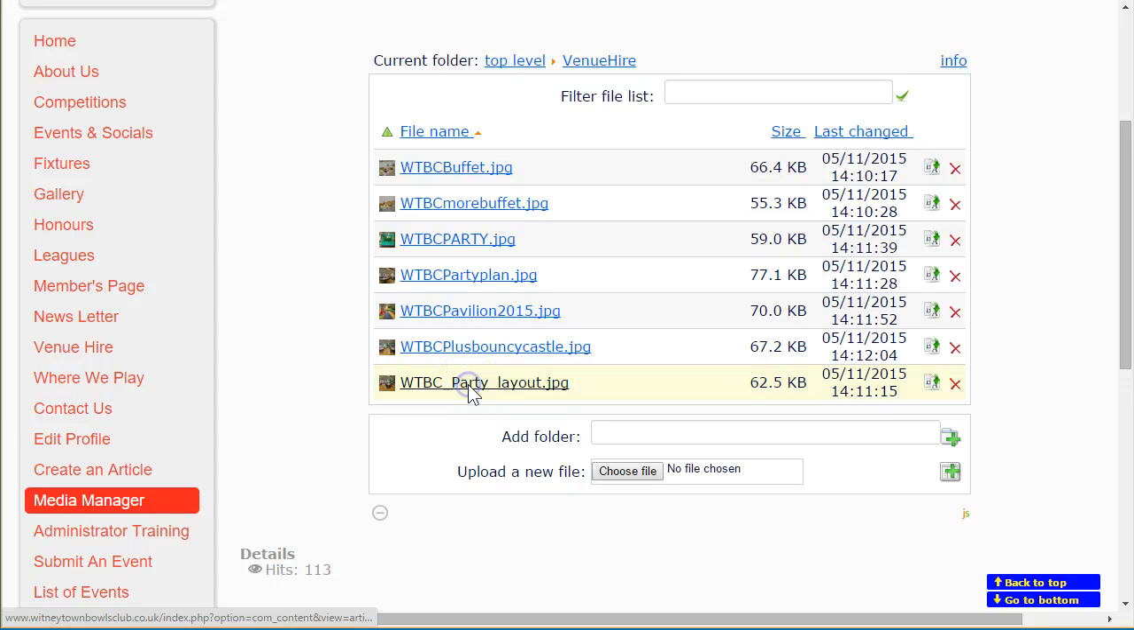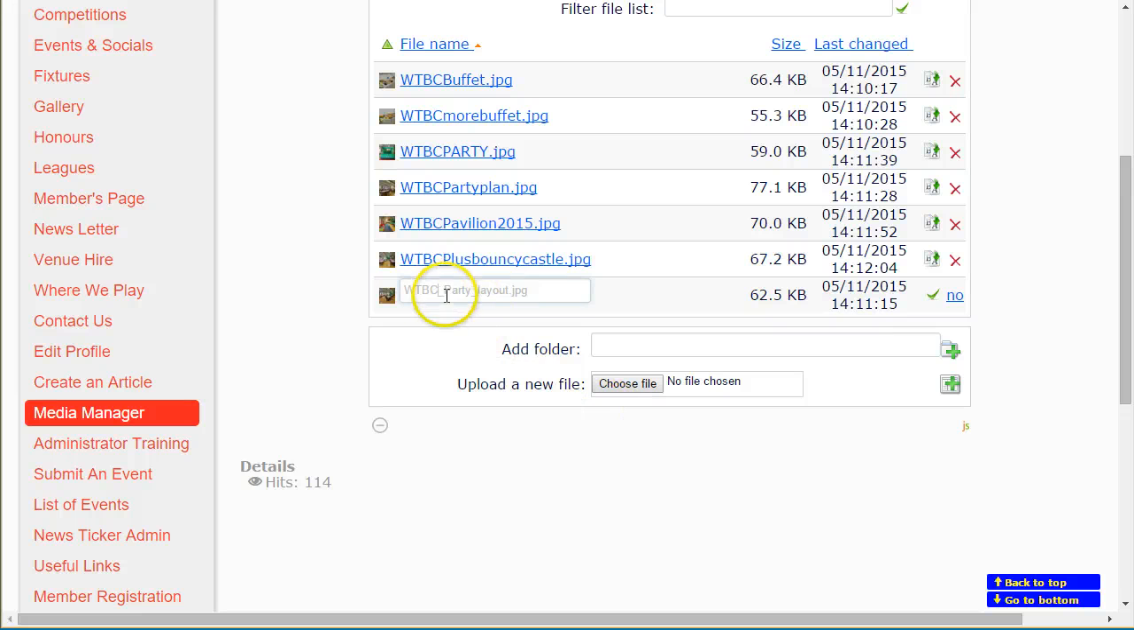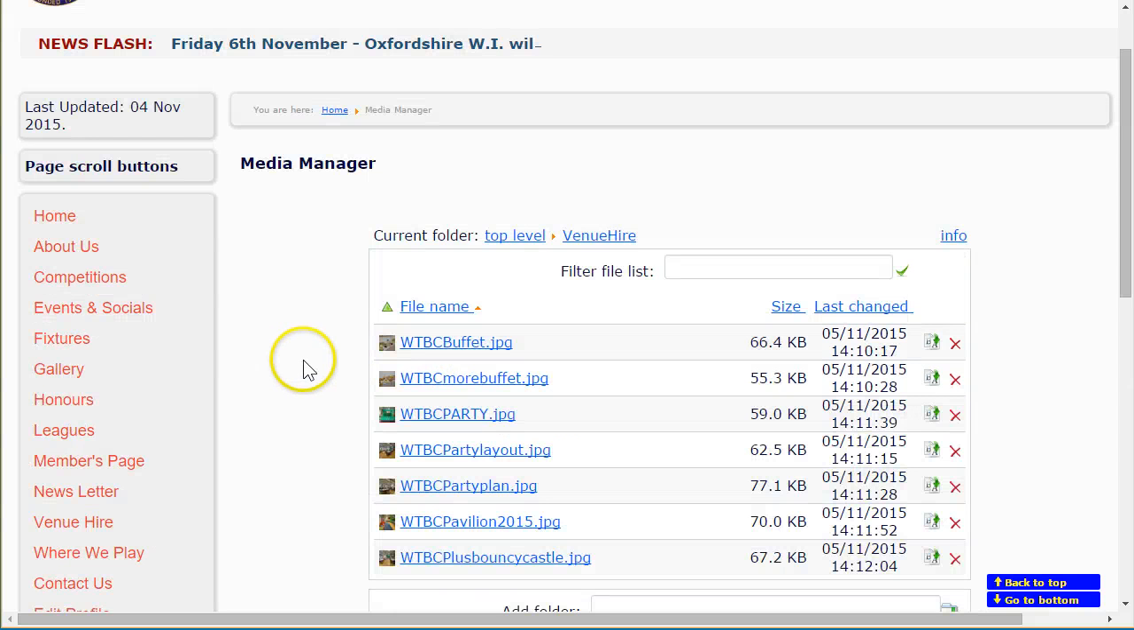Just for the sake of consistency, I'm going to delete the underscores there as well. This way you can easily see that there are no spaces. Right, so that is the first step.